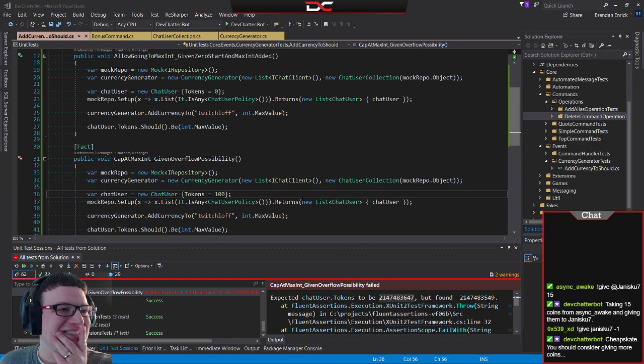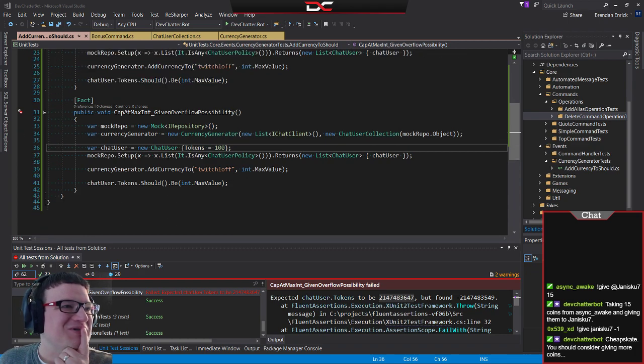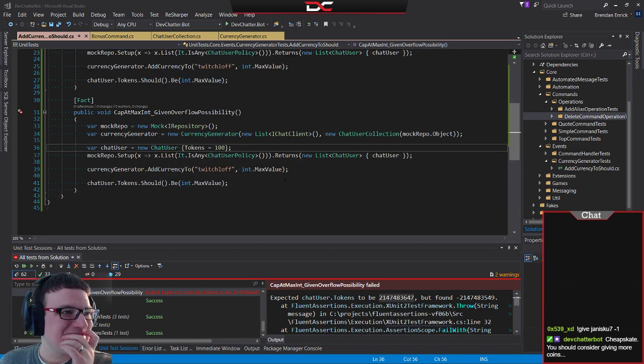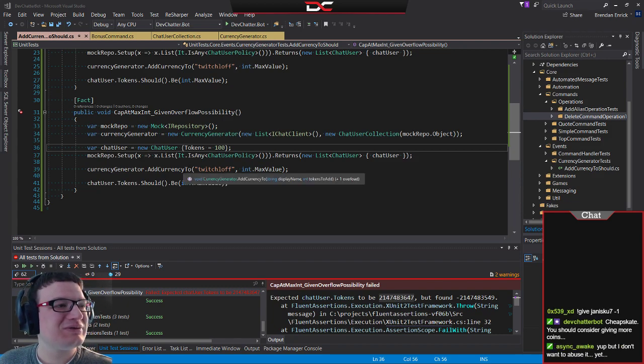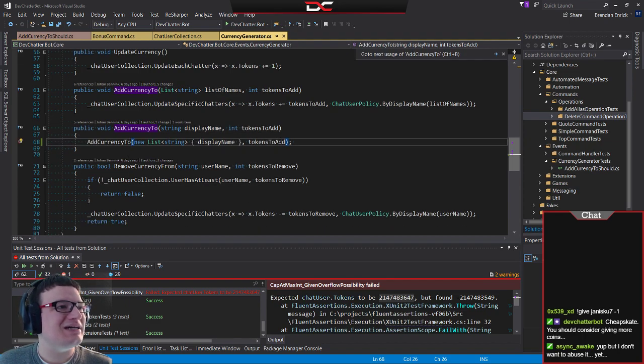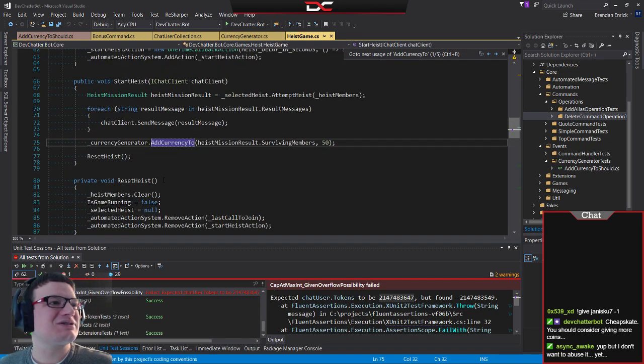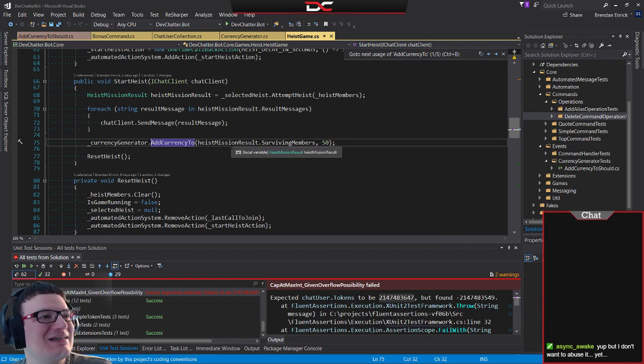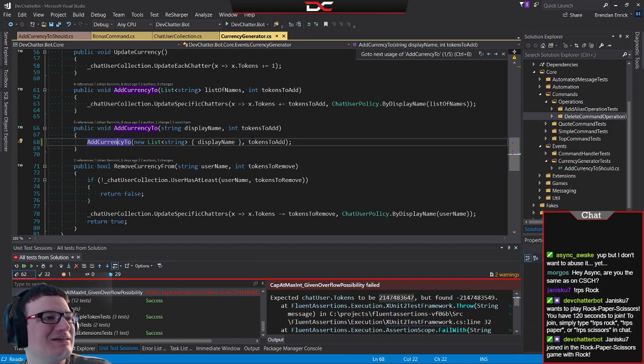Okay, so the bonus command we gave coins equal to that, so int.max value, so add currency 2. So add currency 2. It's not the one I wanted. Add currency 2. Tokens to add.